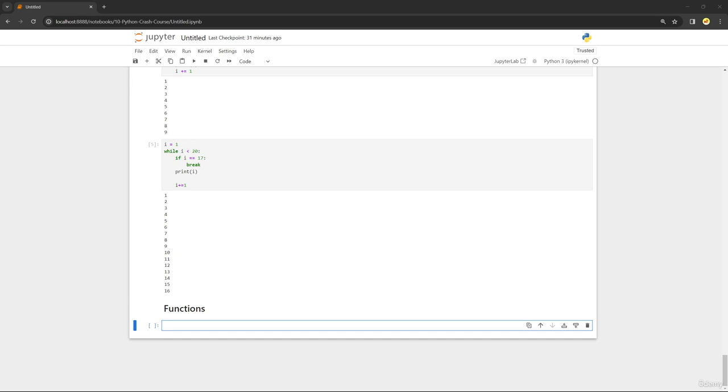To create a function, we'll need to start with the def keyword, which is short for define. And this keyword allows us to define a function. Let's create a function that will take a number, square it, and then print the result to the console. We'll go ahead and enter our def keyword, and then we can enter in the name of our function. So we'll go ahead and call this square_number.